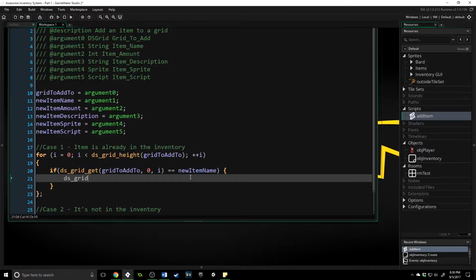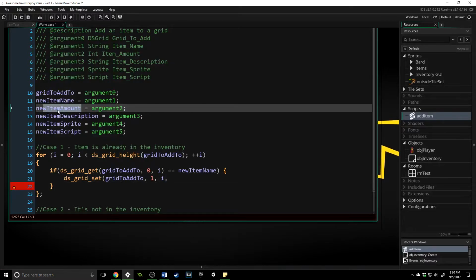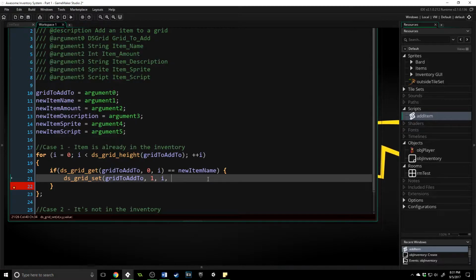So then we're going to say ds_grid_set(grid_to_add_to, 1, i, ...). So we're going to set the value of 1 and i, so the spot we're at, but the amount value we're going to change, and the amount we're going to change it by is the new item amount right here. But we have to get that value beforehand because we can't just assume that they only have 1, because if it's like gold, they could have a lot more. And if they picked up 5 gold, we need to add 5 to however much they had before. And to do that, we use the function called ds_grid_get. So we get the amount they already have and then add our new amount to that.